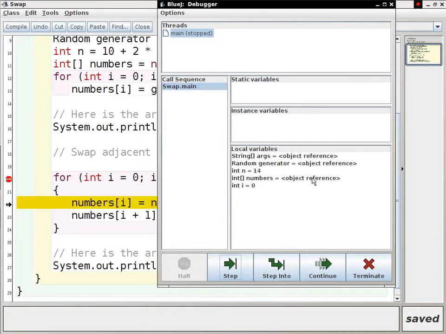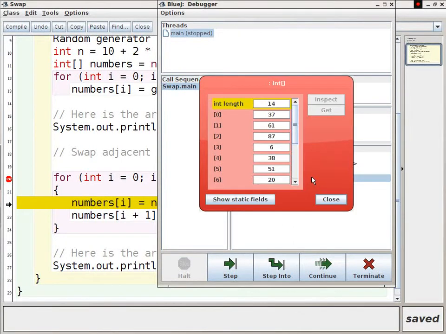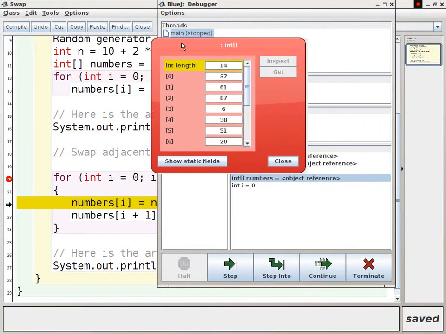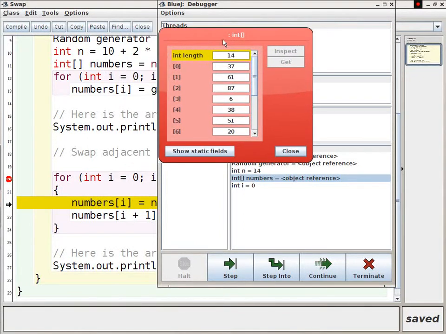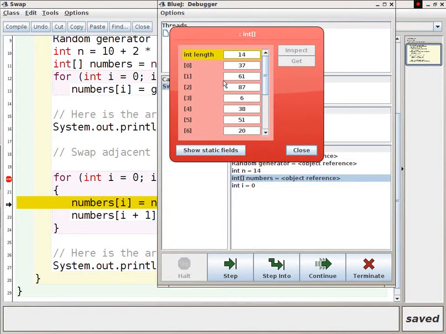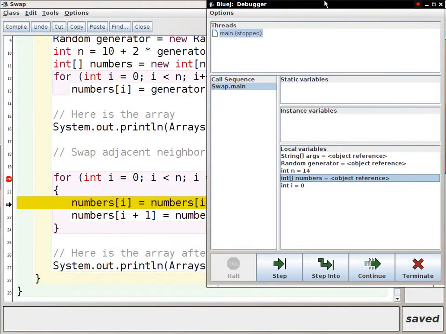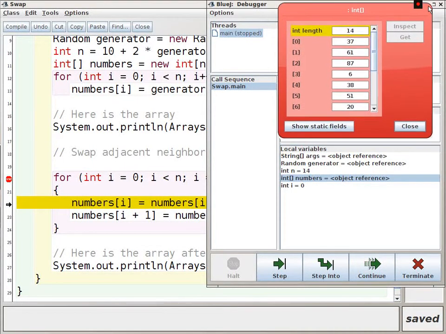Okay, how do I get into the thing? I double click on it, and then I get this nifty display that says I have an array of length 14, and I have these various numbers in here. So now I'm going to click on next again. What's that? I lost my window here.